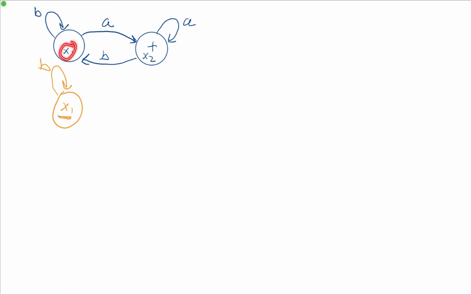So if we're in x1 and we read a B, we just go back there. And if we read an A in x1, we go to x2. Okay, and since x2 is also a final state, that means that we can either keep reading a word from the first iteration of the star, or we can transition and start reading a word from the second repetition of the word. And so that means we need to put x1 in here.